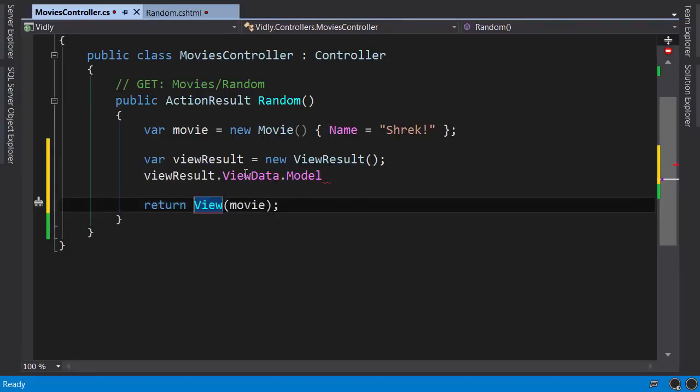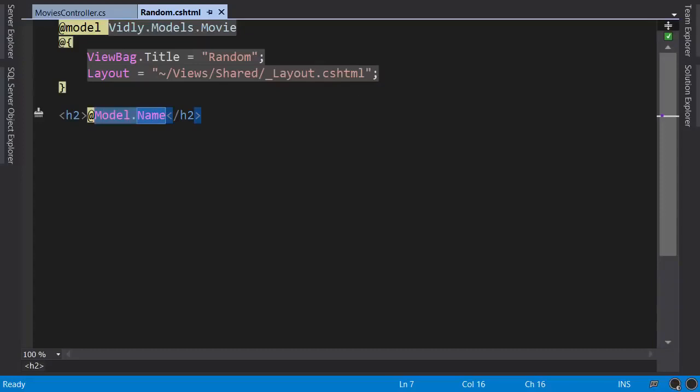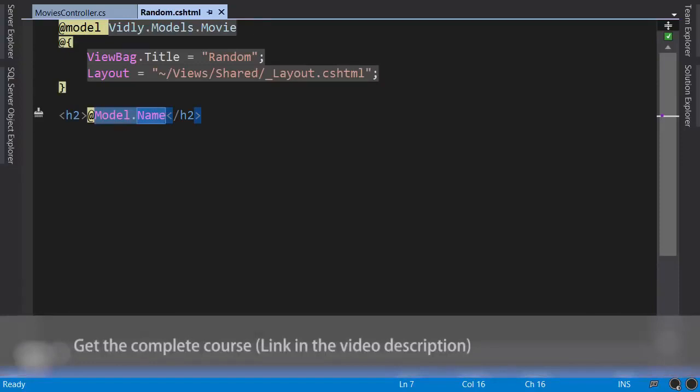Next, we're going to look at view models. In our random view, currently we just displayed the name of a movie. But what if we also wanted to display the list of customers who have rented this movie? In our domain model, there may not be a relationship between the movie and customer classes. So we need to pass two different models to this view. One is the movie, the other is the list of customers. But here we have only one model property.